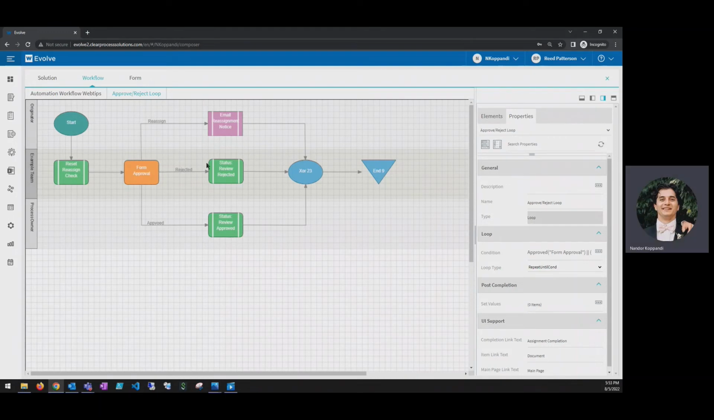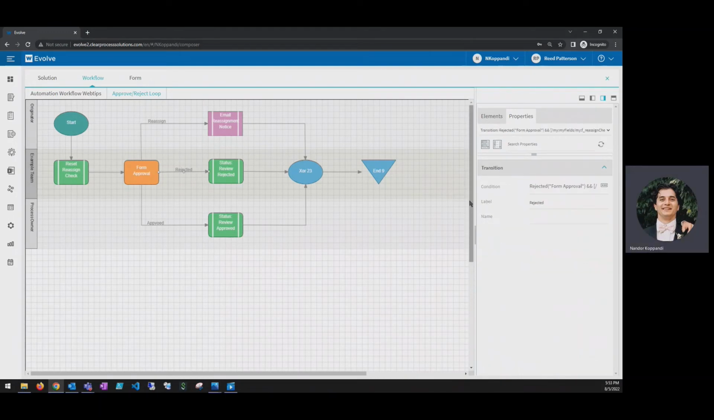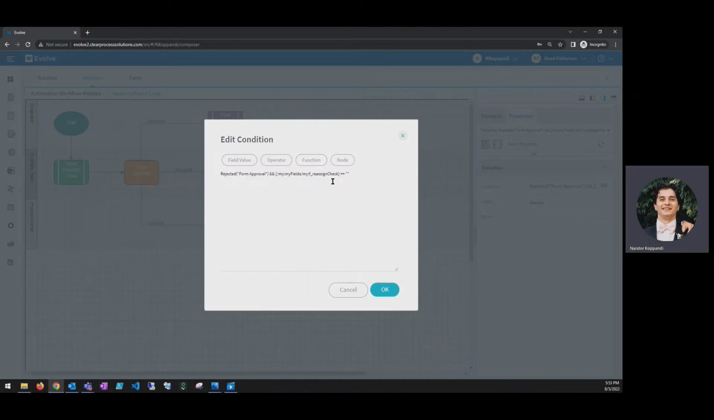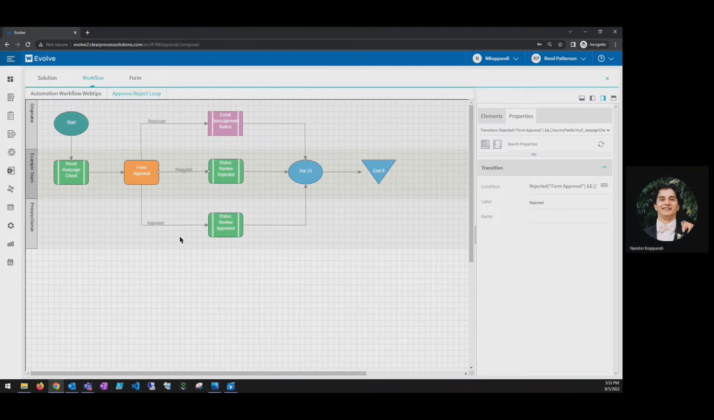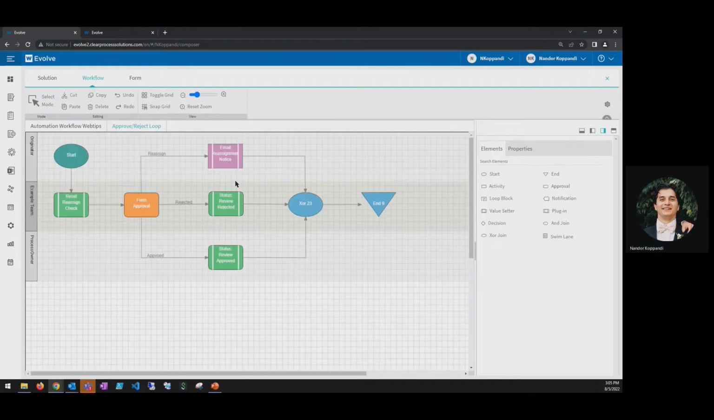The rejected path condition is if the form approval node has been rejected and if the reassign check is equal to empty. Lastly, the approved path condition is to see if the form approval node has been approved. Let's see how that looks in action.